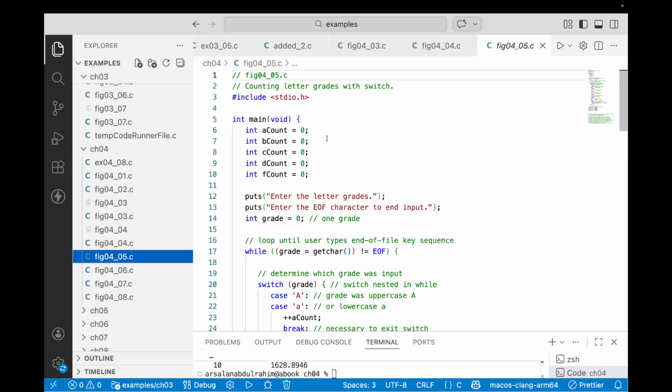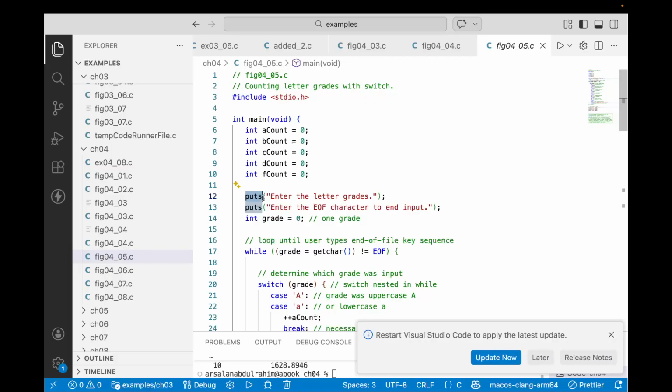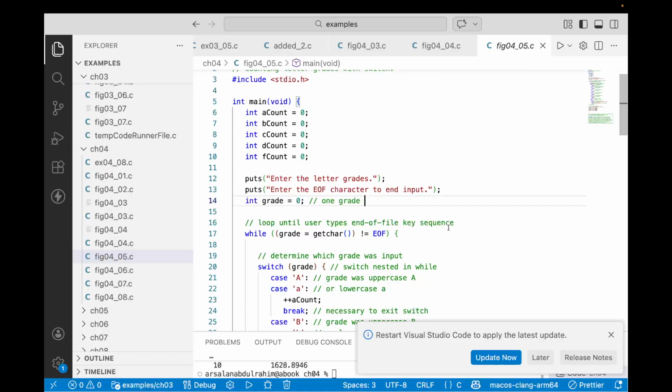I have the variables. The example is already there, so I don't need to write down the switch statement code over there. I have 5 variables: I have A count, B count, C count, D count, E count. So what is happening? I have the puts statement. Now you are using it without injecting any commands, so it will automatically put the newline. It's asking the user to enter the letter grades, and enter the EOF character to end the input. So you are going to use the end of file key sequence.